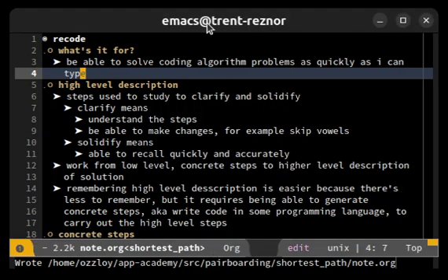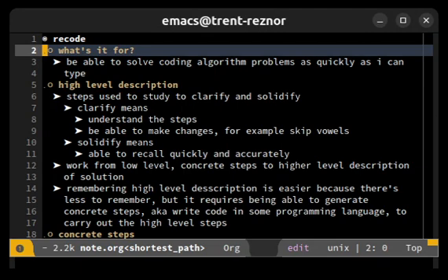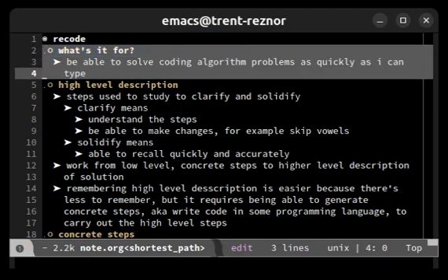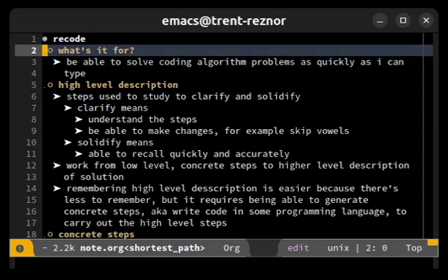Here's the thing that I'm going to call recode. I'm not sure what else to call it, but I keep describing it and I need to give it a name because it's annoying to say a bunch of words over and over again to describe it. This is how I go from not knowing how to solve a LeetCode or Blind 75 type problem to being able to type out the answer as quickly as I can type.